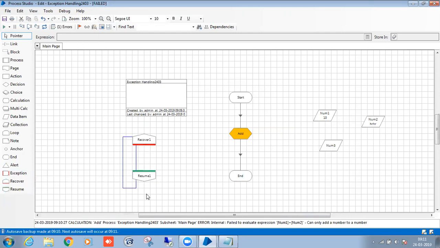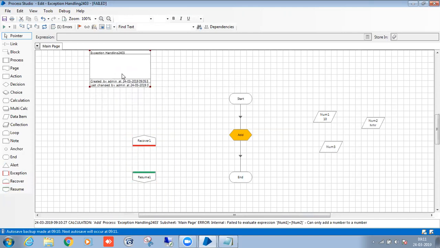Every process you can see now. Whatever process I create, I will use the recovery and the resume in every process. In real time, the main page should have the recovery and the resume, and the other pages will raise an exception.